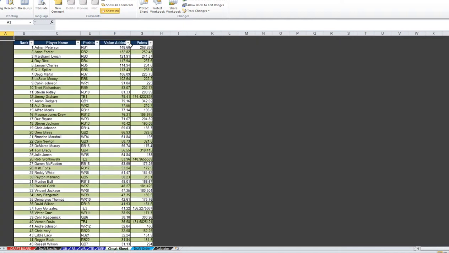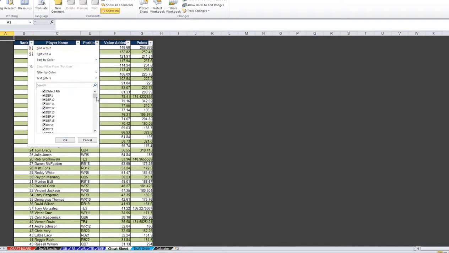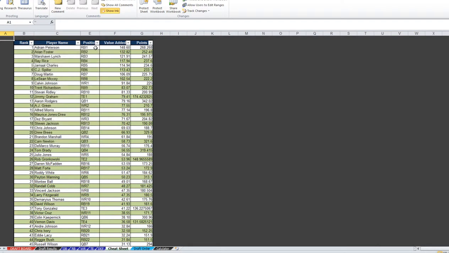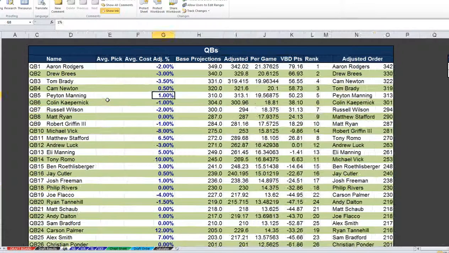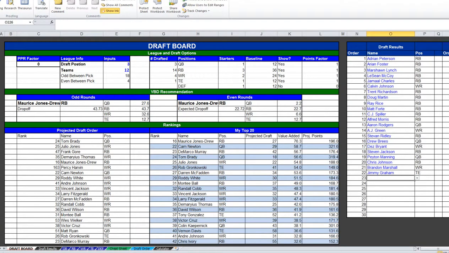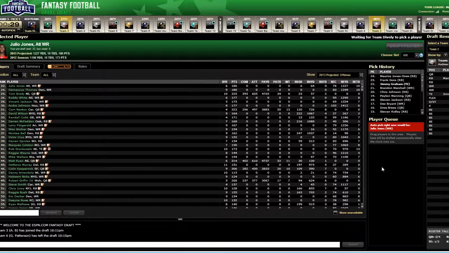Oh, one thing I would do is you can use this cheat sheet tab and the filters to create cheat sheets if you have an in-person draft. So right now it has all my RB1s, everything. You print that out, you can filter to only show RBs. You know, you can do RB, and then unselect them all, whatever you want to do. But that will let you create your own custom cheat sheet using my rankings, but it's obviously much better to use the spreadsheet if you can.